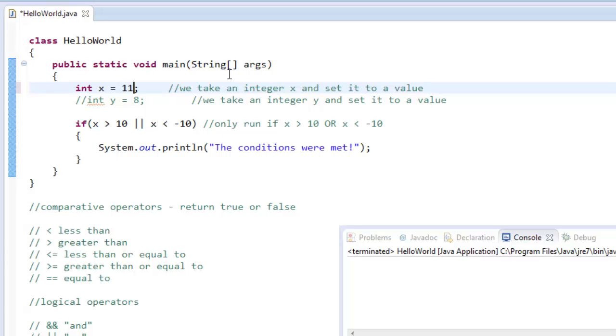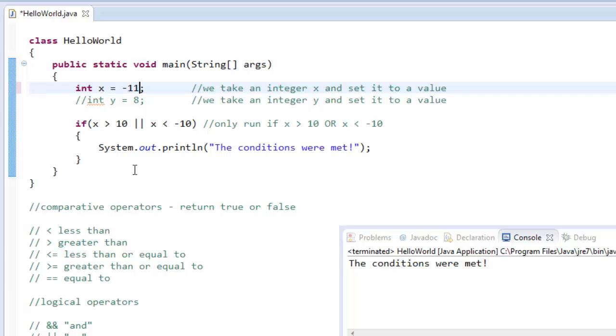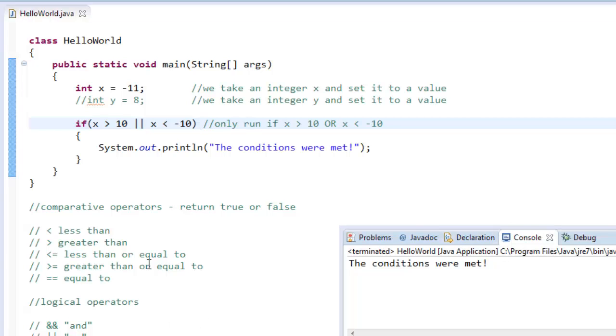But if I make this 11, we do get it, because 11 is greater than 10. So one of those conditions is met. Even though this one's not, we only need one. Or let's say negative 11. In which case, this condition will be met, because negative 11 is less than negative 10. This one's not true, but that's okay, because the OR only requires that one of the conditions is met. So we run that, and the conditions are met. And so you can see that you can use that to kind of make these zones.